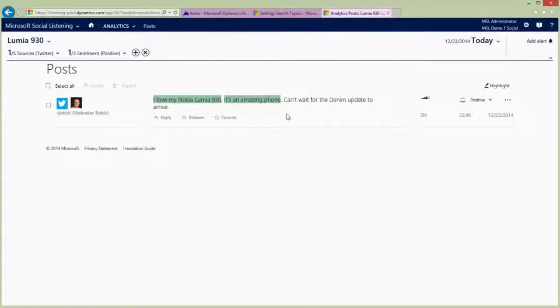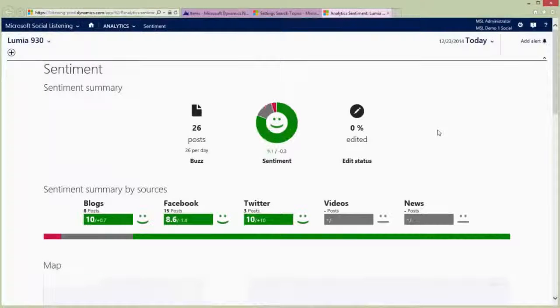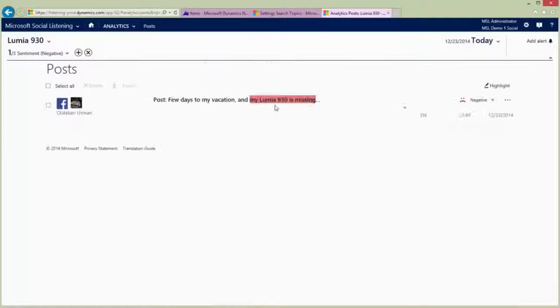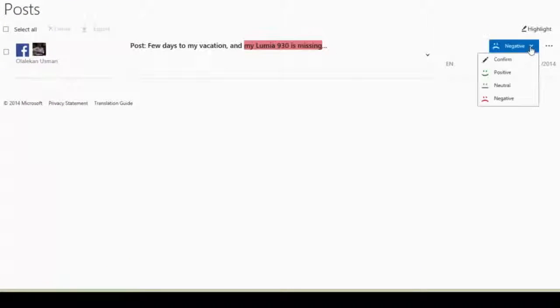Let's go back and see what about the negative reaction I saw in my sentiment chart. I'll click the red slice in the chart, and I can see that there is 1 negative post. When I analyze the content of the post, I realize that it isn't exactly negative. The guy is simply missing his phone, which I find a positive comment. The MSL allows you to change the sentiment score, so I'll simply switch it over to positive.